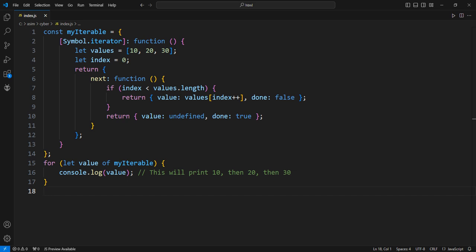Iterating with for of. When we run a for of loop over myIterable, it automatically calls the Symbol.iterator method and uses the next method to retrieve the values one by one, printing them to the console. The key takeaway here is that iterables make it easy to loop over objects in JavaScript. Now run our code.